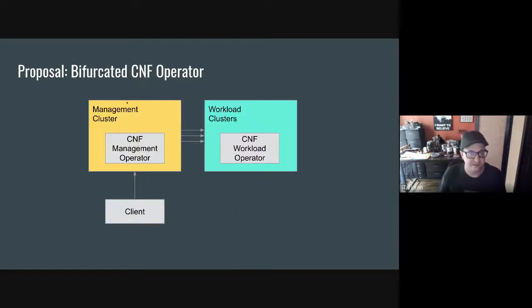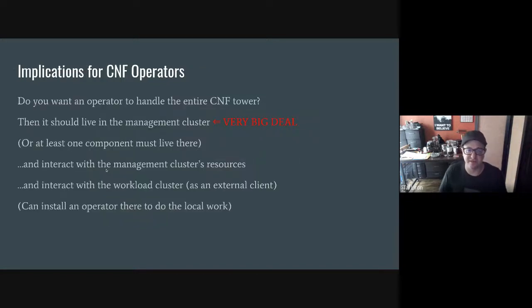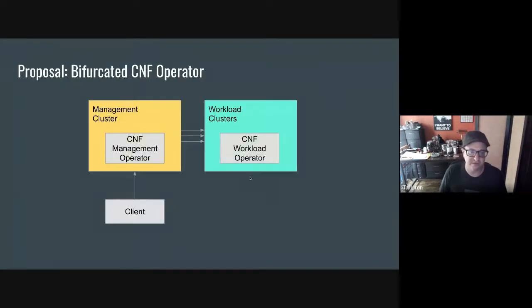And this is really the final slide, and this is kind of a proposal for how to build an operator for a CNF. Actually, bifurcate it. Make one part of it run in the management cluster. And that's the only thing that the user has to care about when installing. They install, as I said, that's the big deal here in red, that we install our operator here.